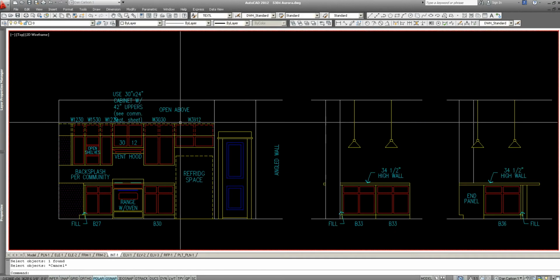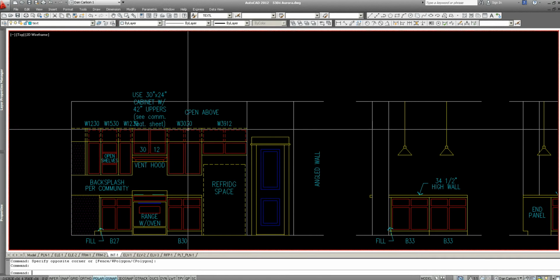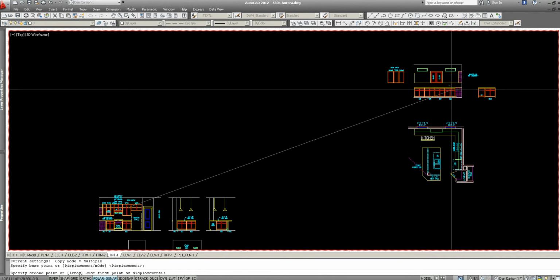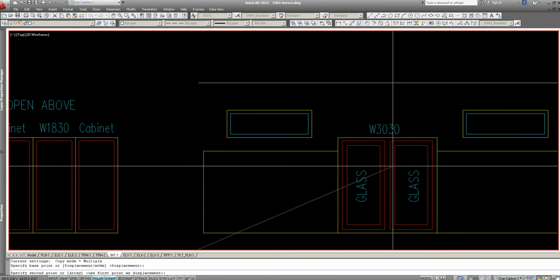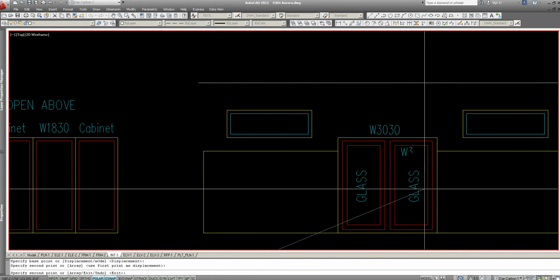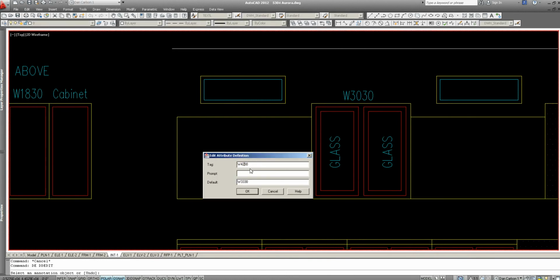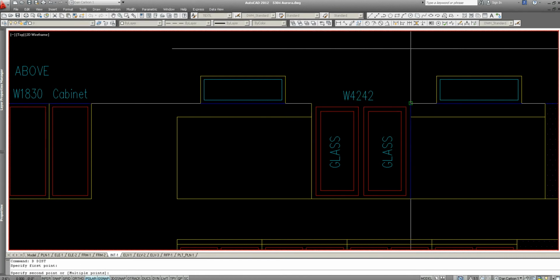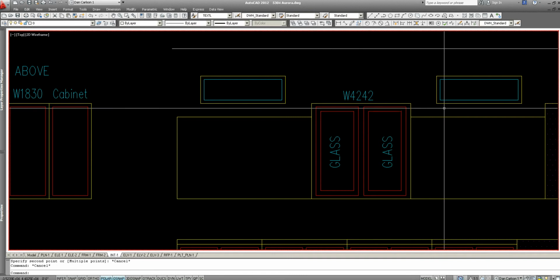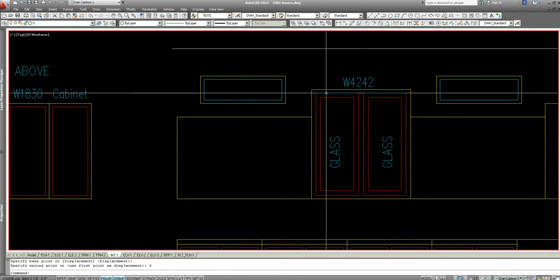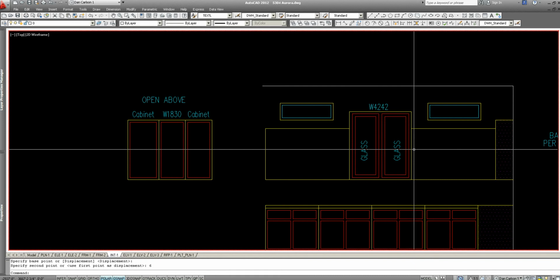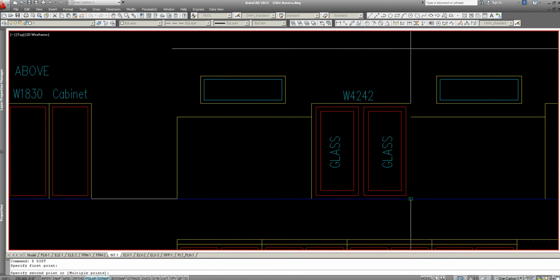A, what can we steal here? There we go, steal that one. W3030 means a wall mounted, 30 inches wide, 30 inches tall. So this will be a W42 by 42 again, I think. Yep, 42 by 42. If we wanted, we could even raise these up higher like that. I don't know if that's necessary. Let's just leave it 42, 42.